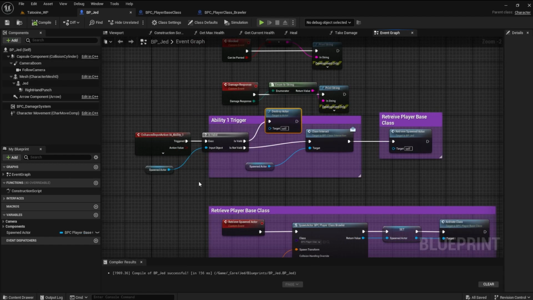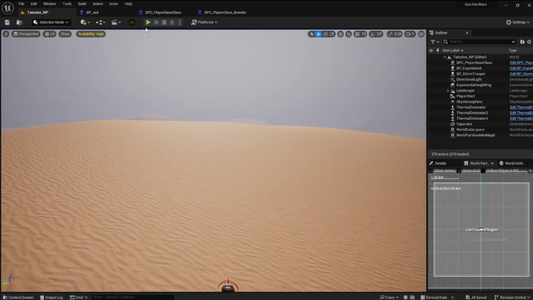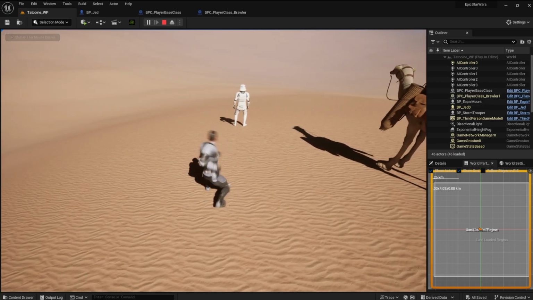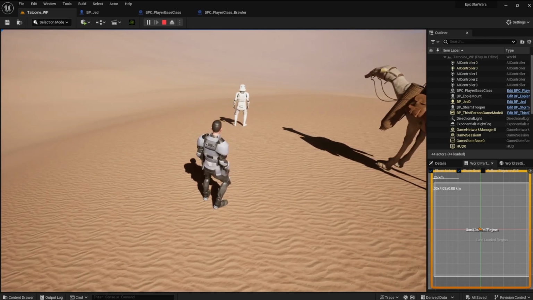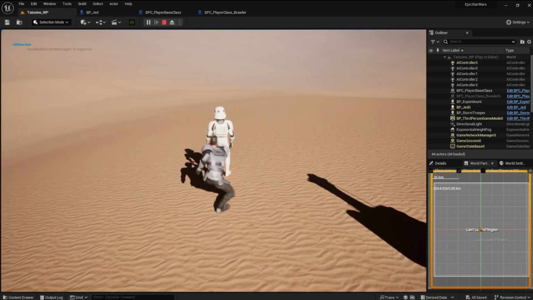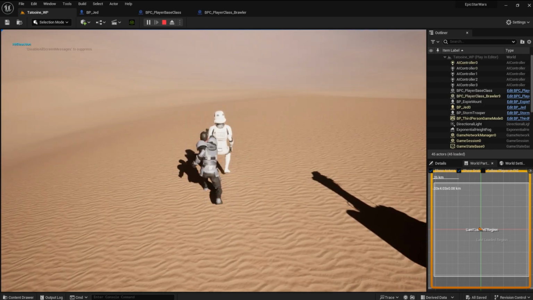I just remembered that I must also attach the spawned actor to the destroy actor. This would destroy the player character if it is not connected. Compile, save, and run it. We can see that when we add an instance of the brawler class, it is deleted when we press the next trigger event.